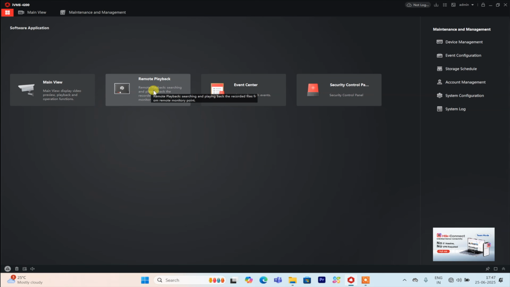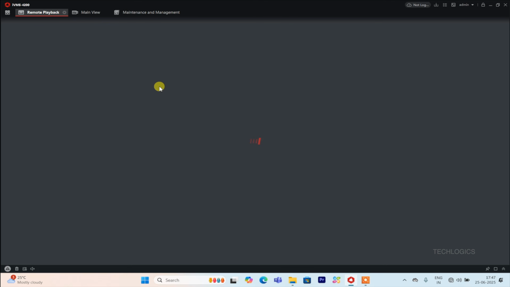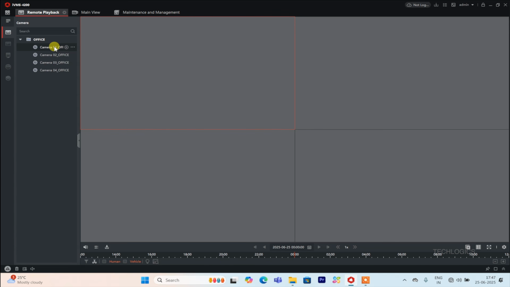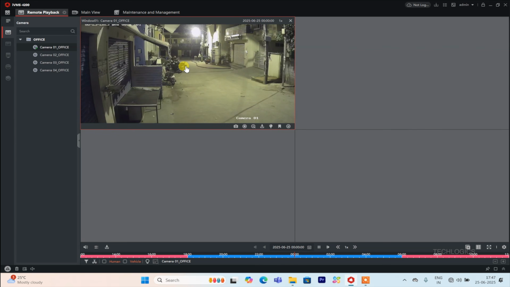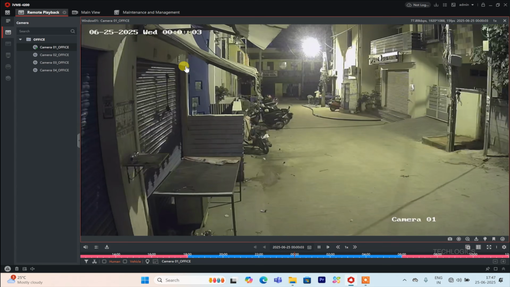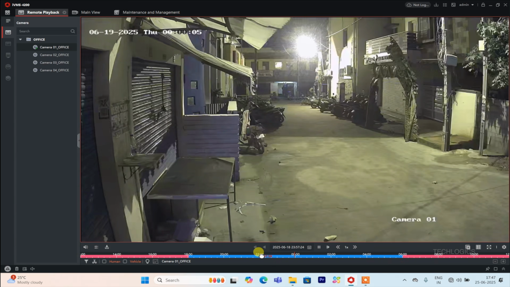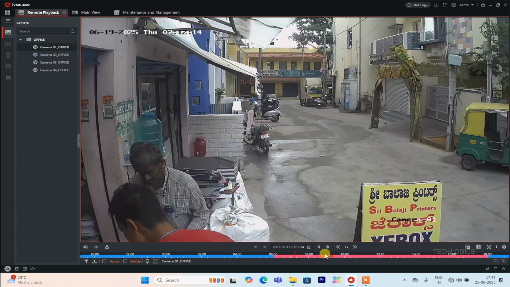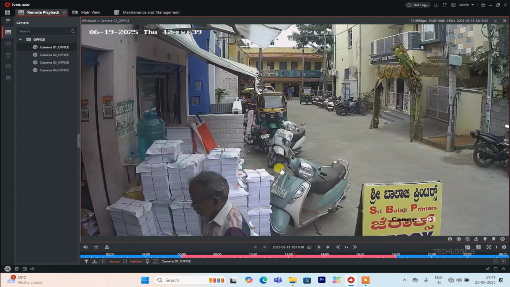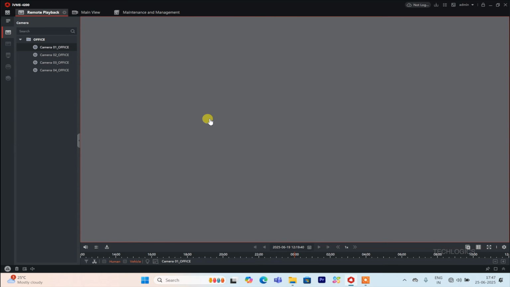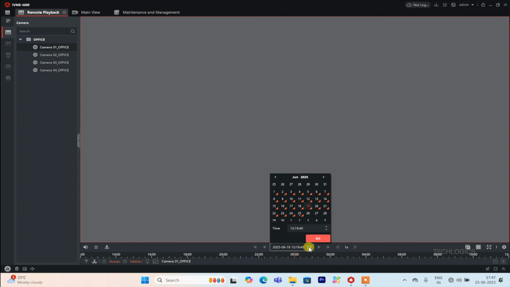To do this, simply select the camera whose footage you want to review. Then, choose the date range by specifying the start and end dates, which allows you to narrow down the period you are interested in. Once the dates are selected, a timeline will appear on the screen, representing the recorded footage within that time frame. You can easily navigate through the footage by dragging the timeline left or right. Moving the timeline adjusts the playback position, allowing you to quickly locate and view specific moments.